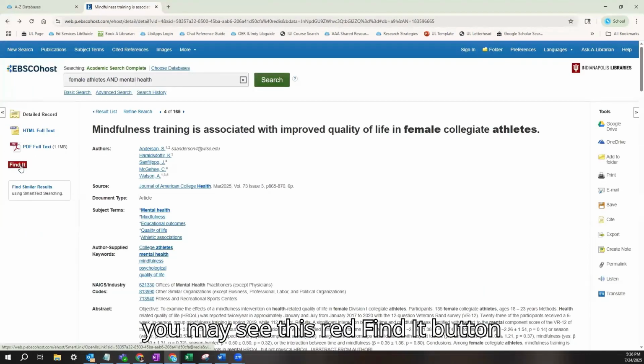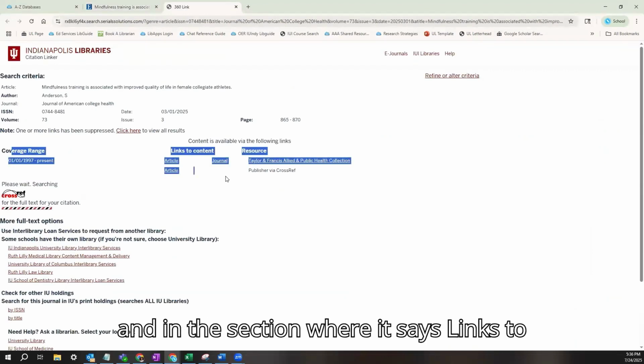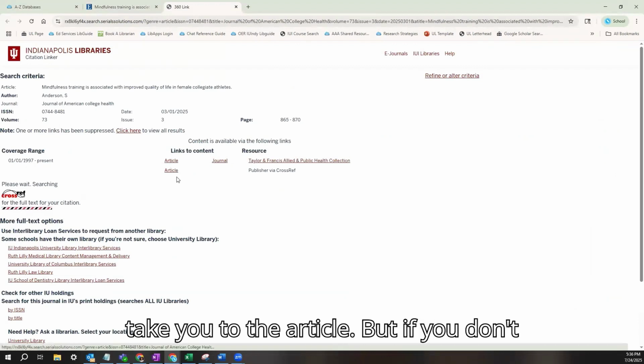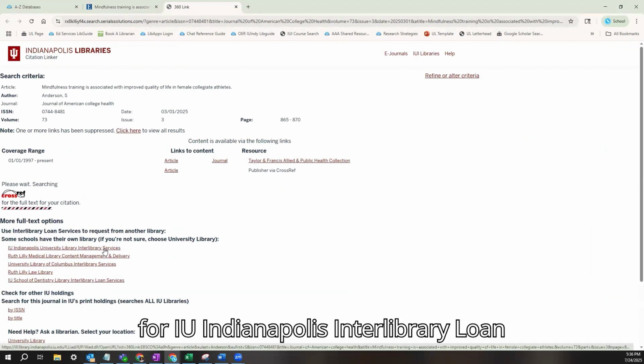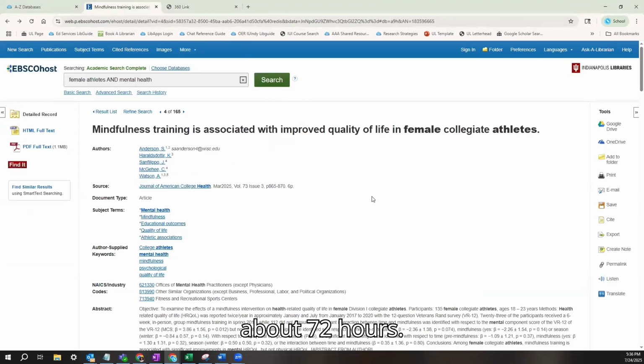But let's also say that you find an article you like, but you don't see that PDF button. You may see this red Find It button instead. And so you can click on that, and in the section where it says links to content, there should be a link that will take you to the article. But if you don't see that, there's also a button down here for IU Indianapolis Interlibrary Loan Services. And if you click on that link, it will help you get the article within about 72 hours.